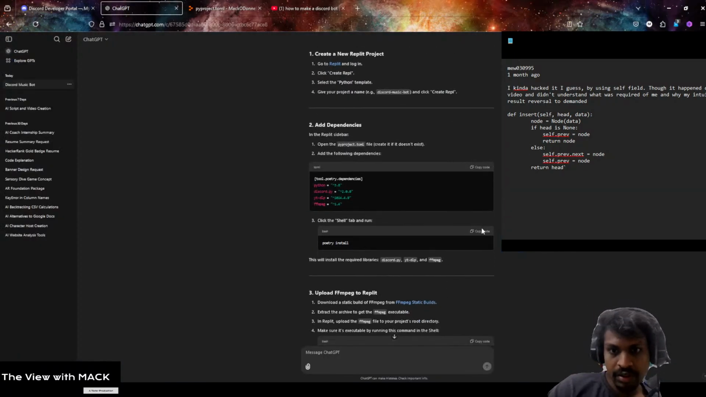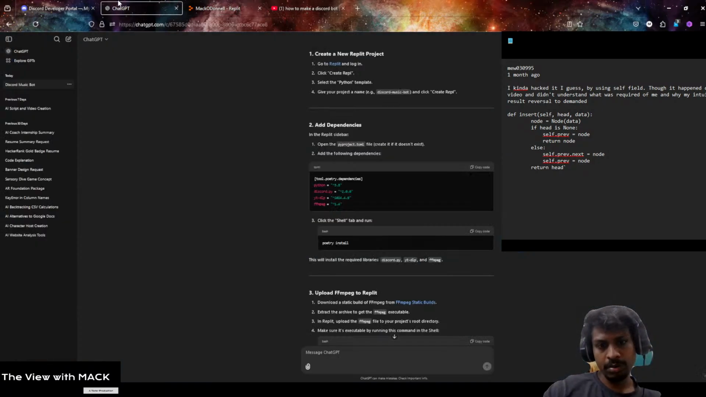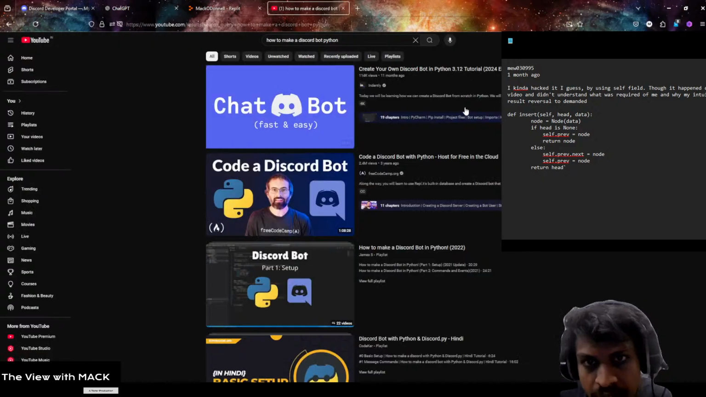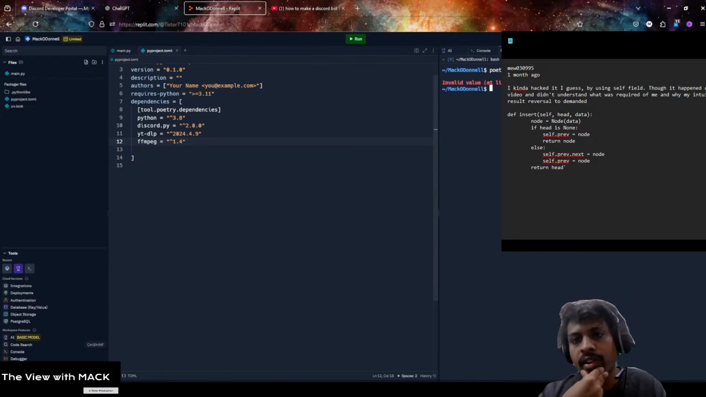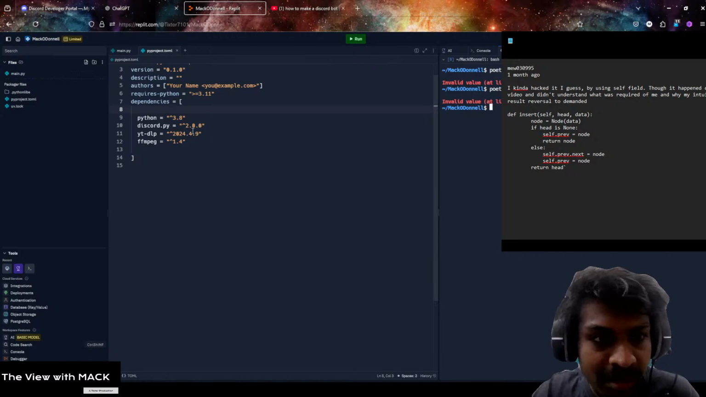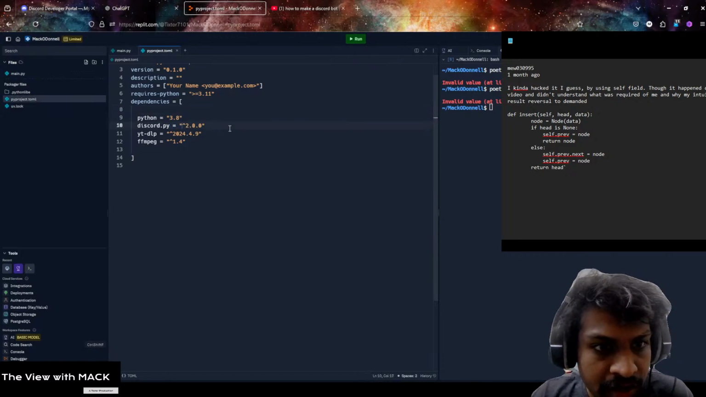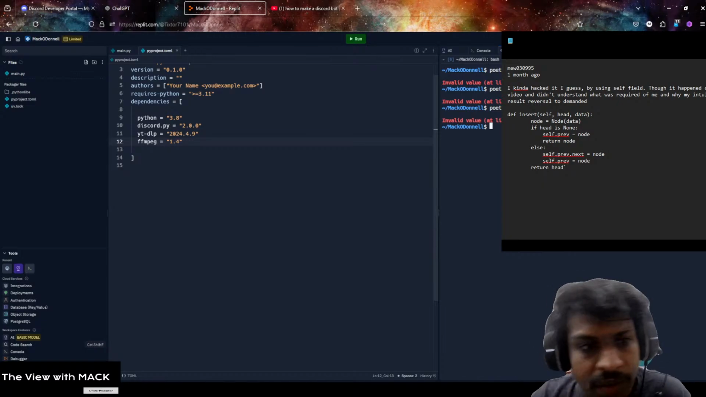Click the shell tab and run. Shell tab. What must I type in? Poetry install, right? Poetry install. Invalid value at line 8. I knew it. So I need to take this out. So let's just go up. Poetry install. At line 9. Wait a minute. I know what the problem is here. Don't need this. No.